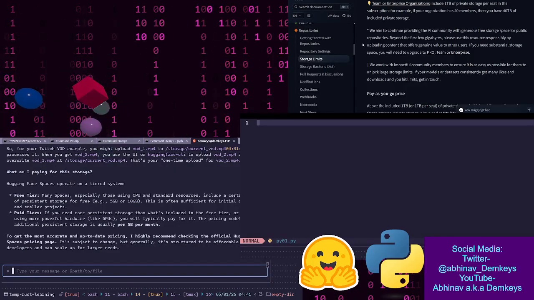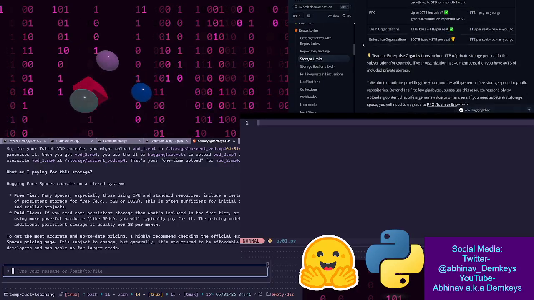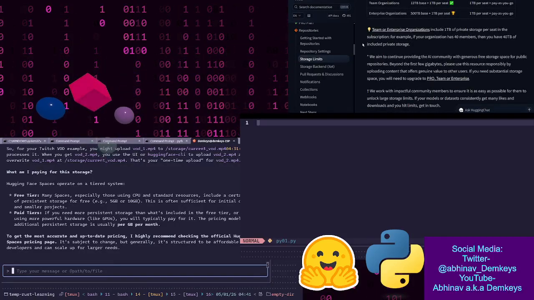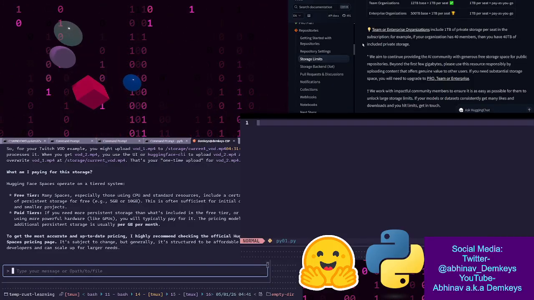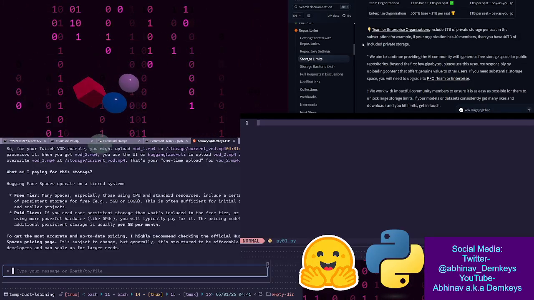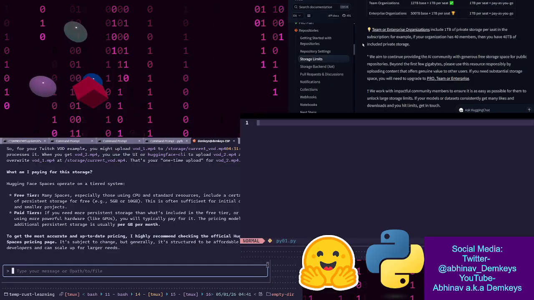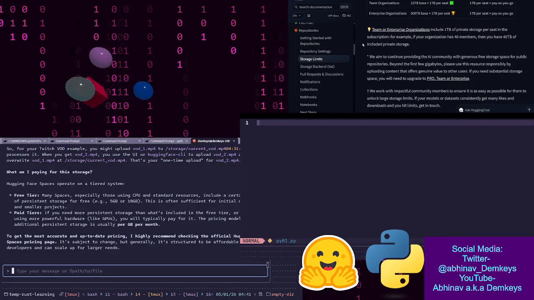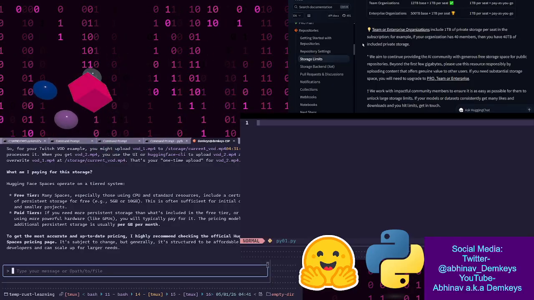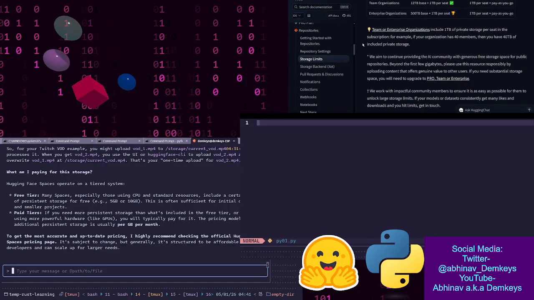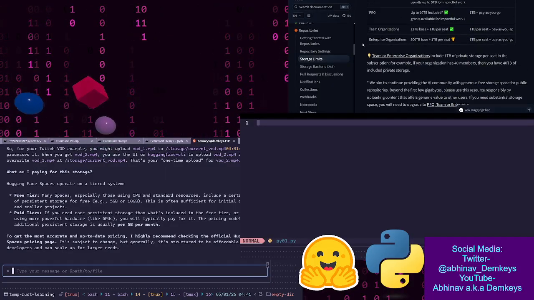Beyond the first few, okay, hold up. The asterisk is for public storage. We aim to continue providing the AI community with generous free storage space for public repositories beyond the first few gigabytes. Please use this resource responsibly by uploading content that offers genuine value to other users. If you need substantial storage space, you will need to upgrade to Pro, Team, or Enterprise. That's fair. Yeah, that makes sense.